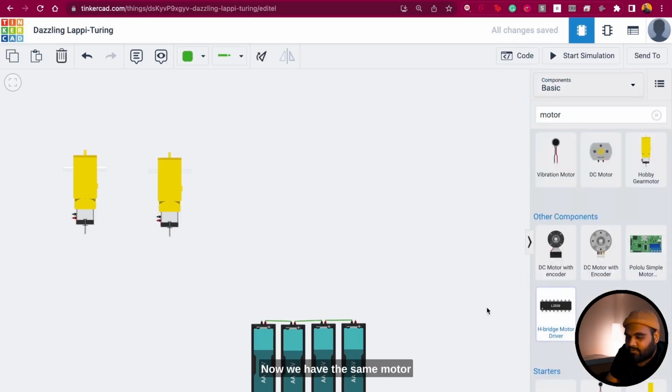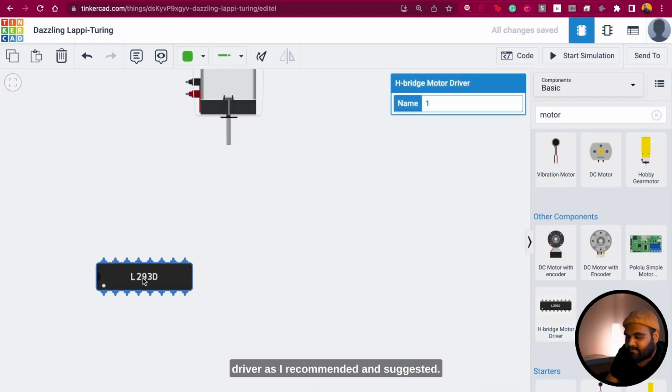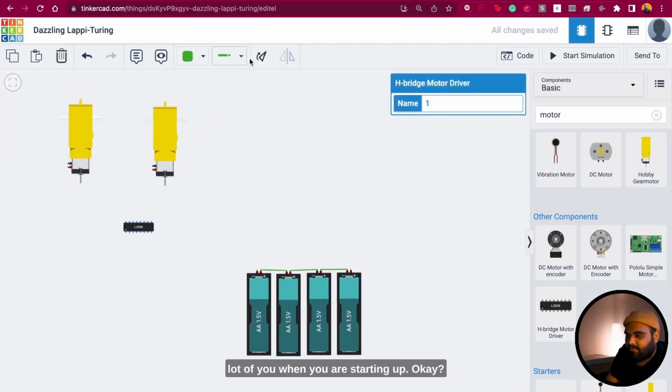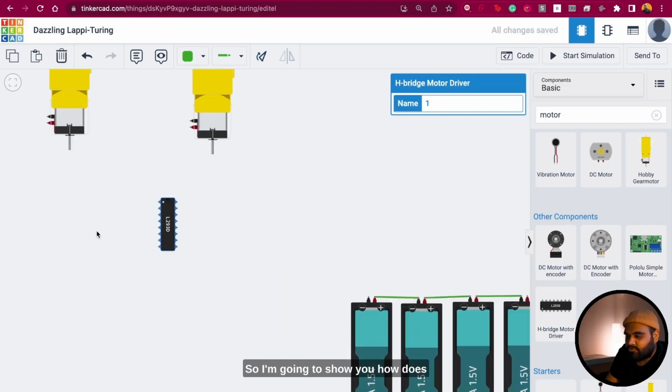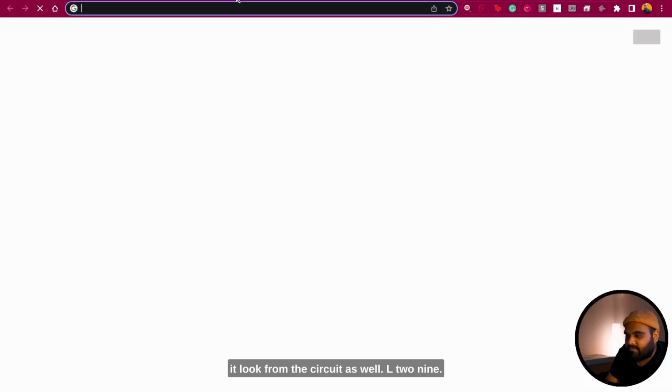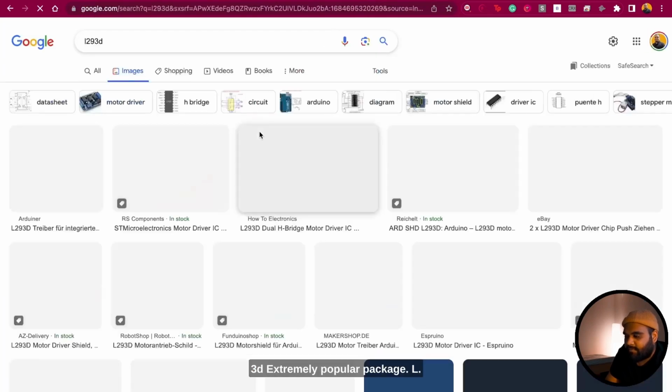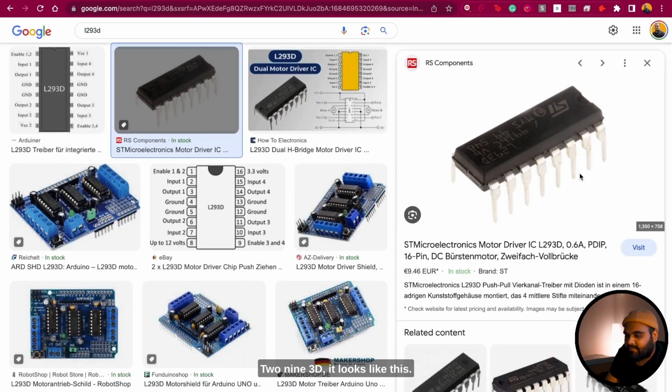Now we have the same motor driver as I recommended. Before I jump into the motor driver in practical, you need to understand that motor drivers can be a little challenging for a lot of you when you are starting up. So I'm going to show you how it looks in the circuit as well. L293D. Extremely popular package, L293D. It looks like this. Usually these are packages.